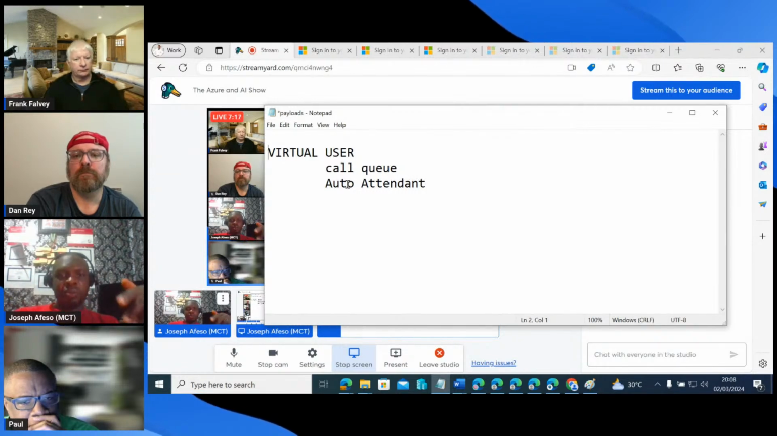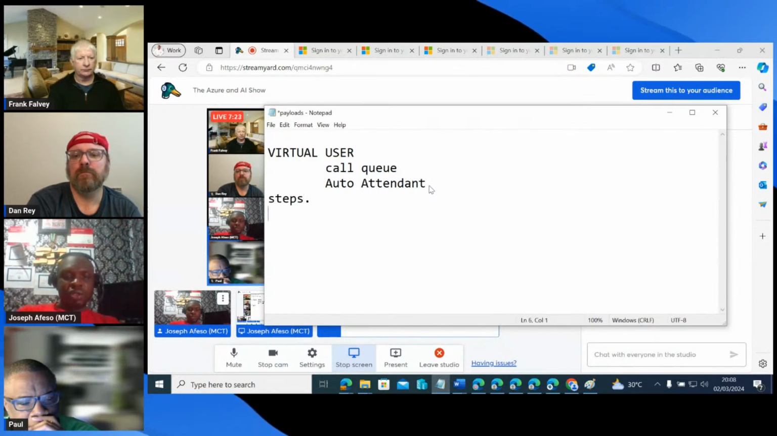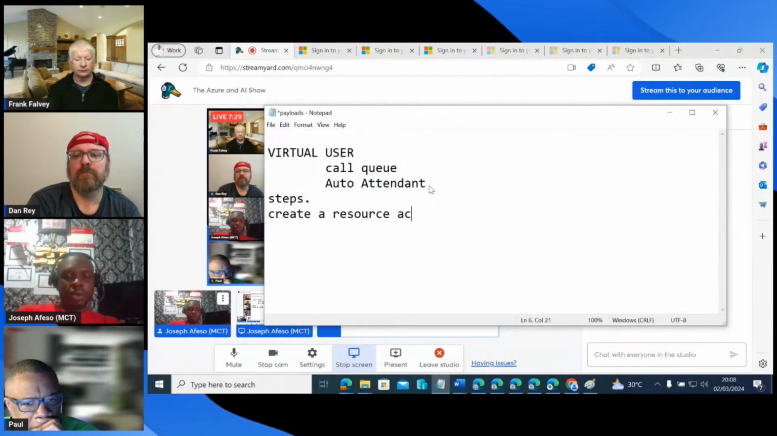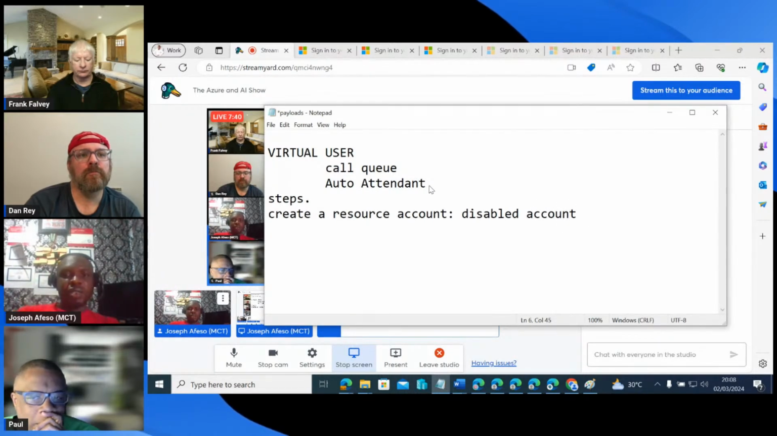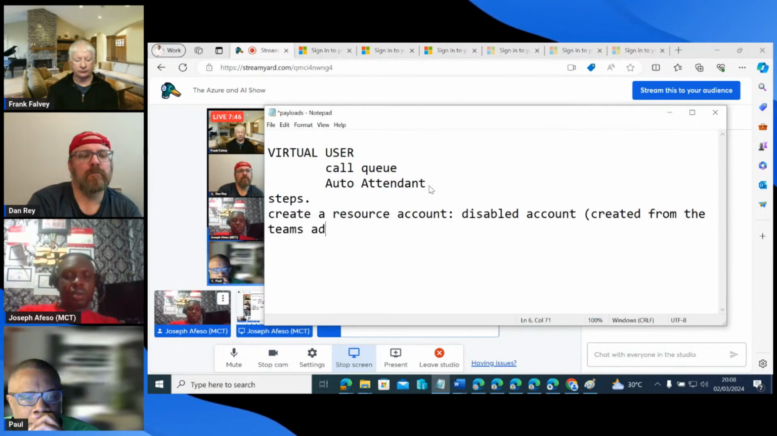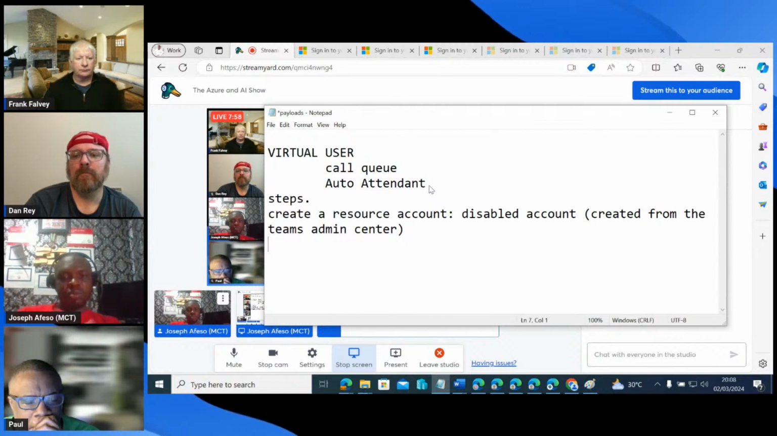You need licenses, and what are those steps that you need to follow? The steps. First, you need to create a resource account. A resource account is a disabled account. This is created from the Teams admin center. Having created these resource accounts, the sign-in status must be blocked.